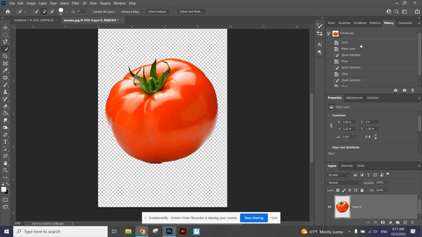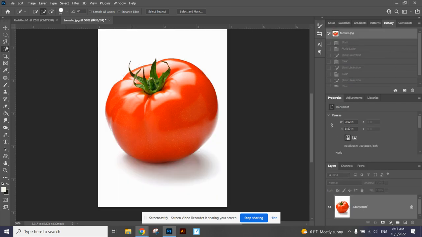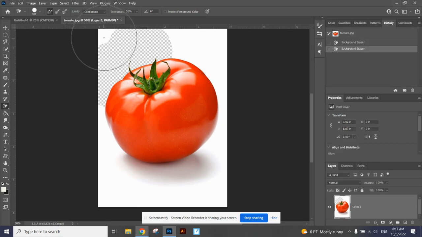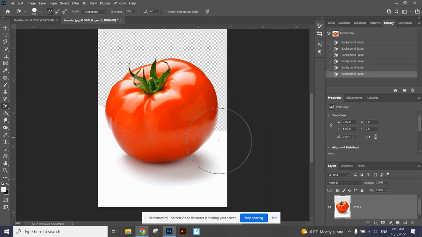And one more option for deleting stuff, and then I promise I will make this less boring. Then there's another cool thing. We used our eraser before, which you could hit E for. And then there's a fancy guy called the background eraser. So I'm going to make it bigger. And you'll notice there's like a little cross in the middle. So if the cross is on the white part, bam, it notices that it's different from the tomato, which is really cool. Again, it's smart.